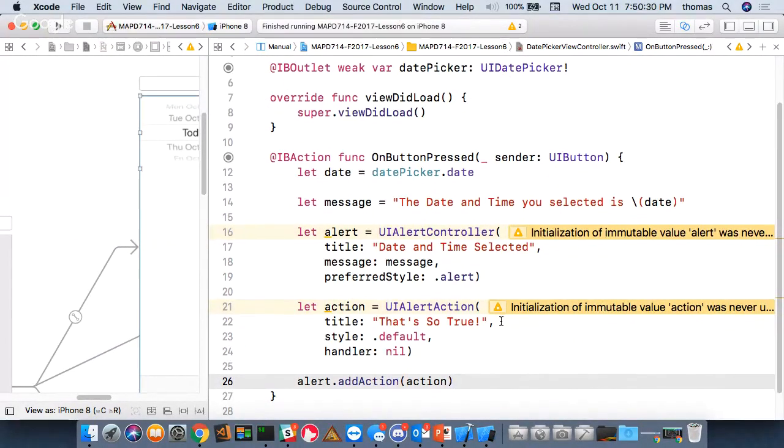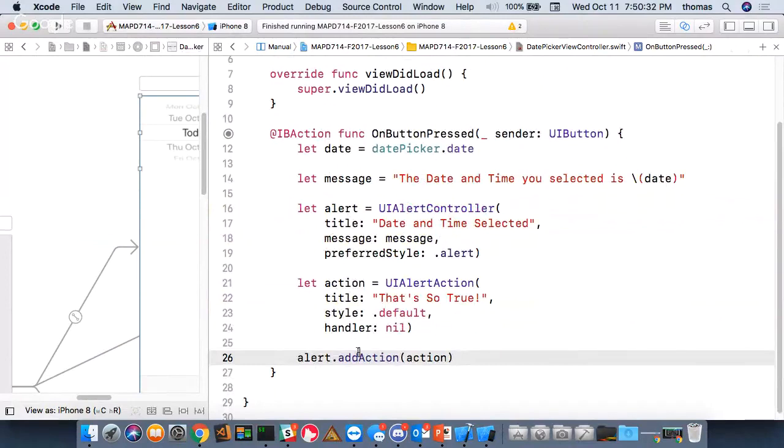Now, what the heck is this alert and action? And here's our addAction. Remember what we did before. Whenever we do dot add anything to an alert, think about an alert as a container of itself. And I'm adding a child to the container. The child is the action, right? So I'm adding the action. So the action is going to actually pop up some kind of message, right, when I press on the button. So the actual title might be date and time selected, right? And it's going to show the message, whatever the date and time is, right here. And then it's going to ask me to press the button.